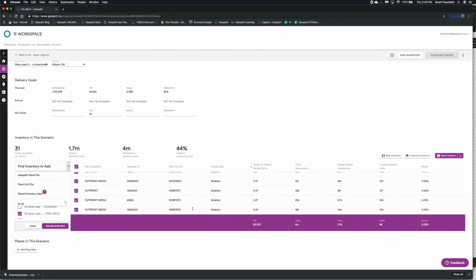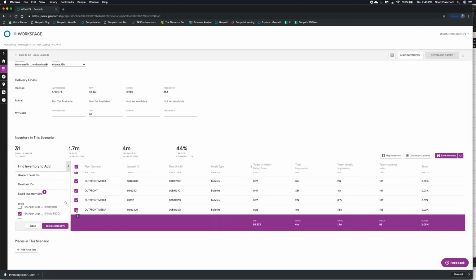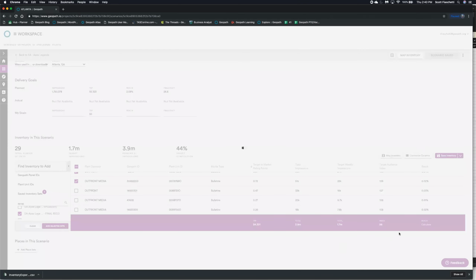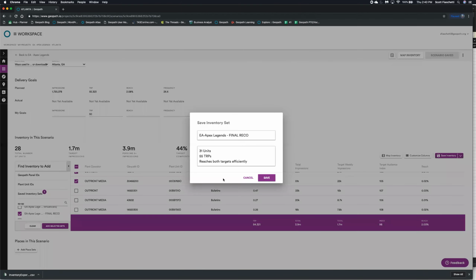The target and market rating points, maybe I want to get it down closer to the 50. So I could probably click off some of these as well, and then recalculate. Let's see what it does. And save, if we can save that as an inventory set if we wanted to. So you can see I now have 28 units. I could save it. I might save that.